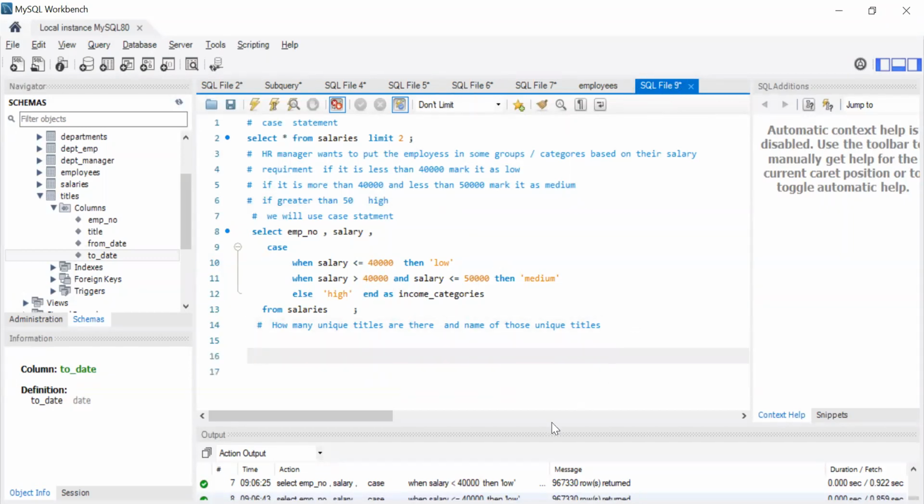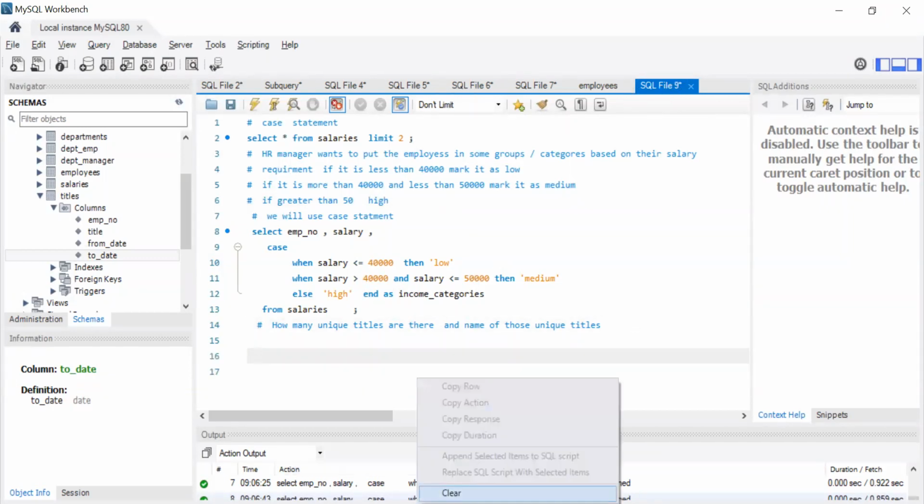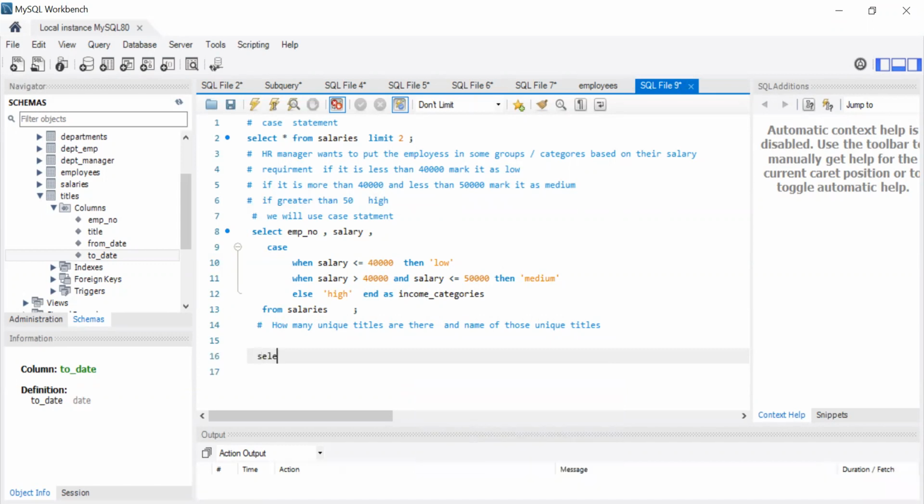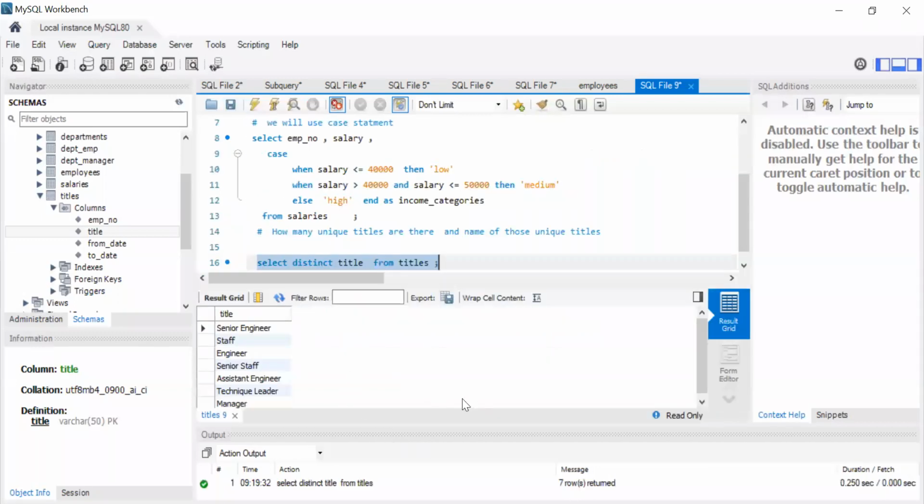Okay, so what should be the command we should write? Select distinct title from titles. So these are your 7 distinct titles.